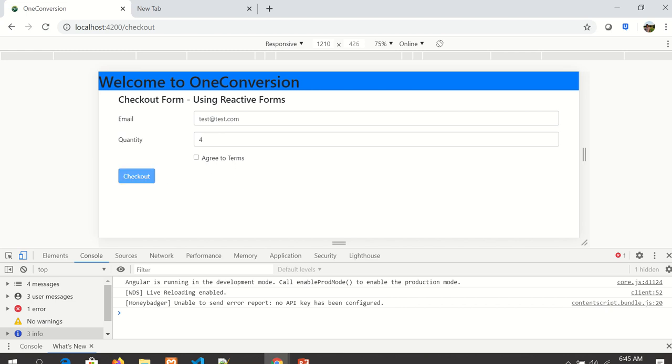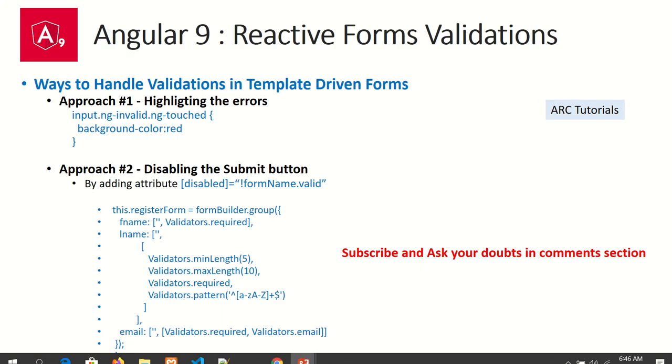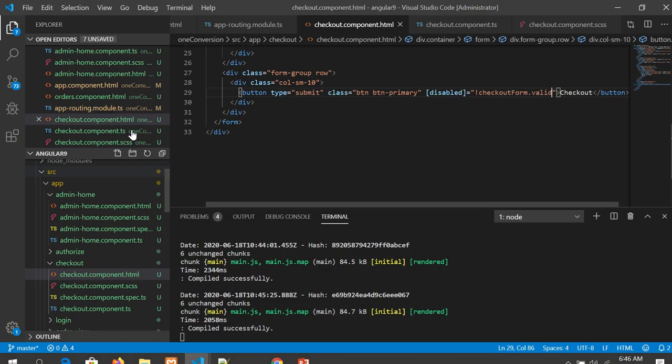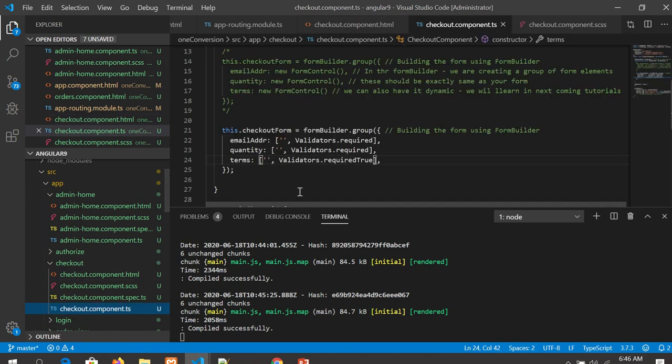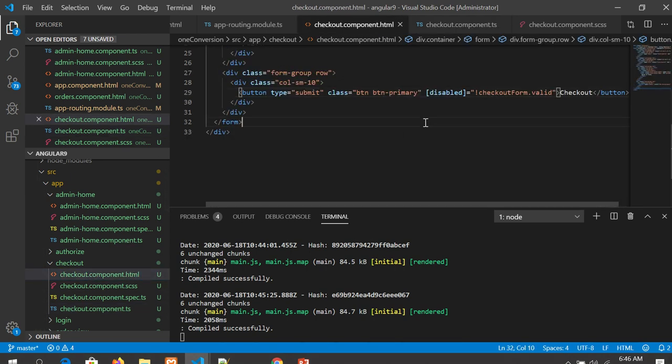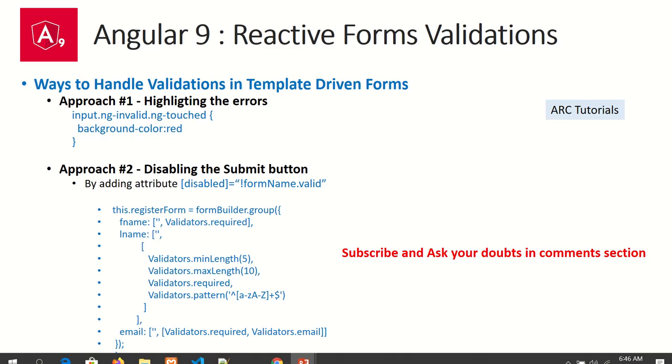So this is a way to enforce the user and say that enter all the details, else we will not allow you to even submit the form. That's the beauty of it. Just by adding a validator, we are able to control the entire form, right? Because we said required true, that's why the entire form is disabled if it is not selected to be true. So this is approach number 2, where we have disabled the form.